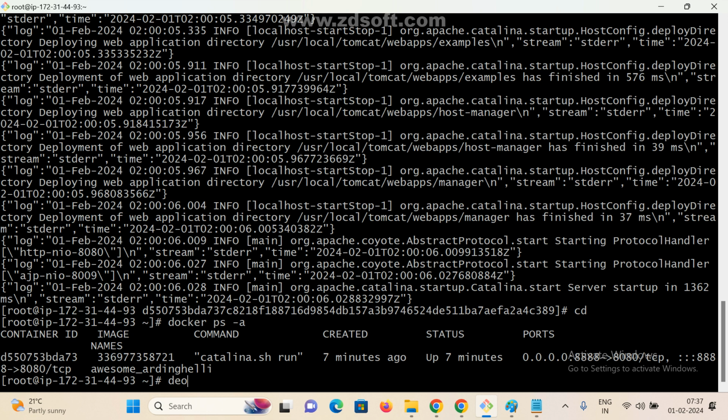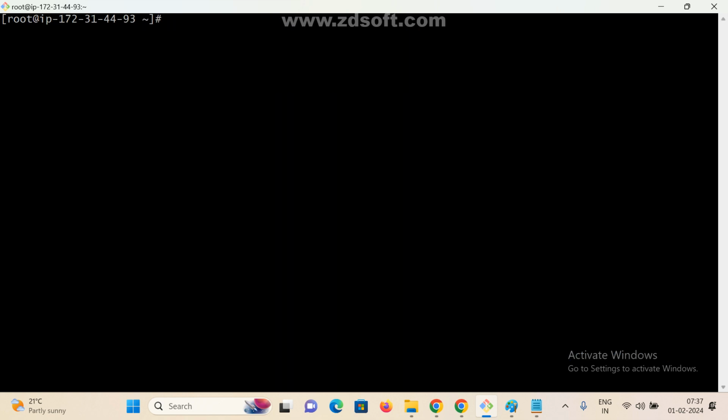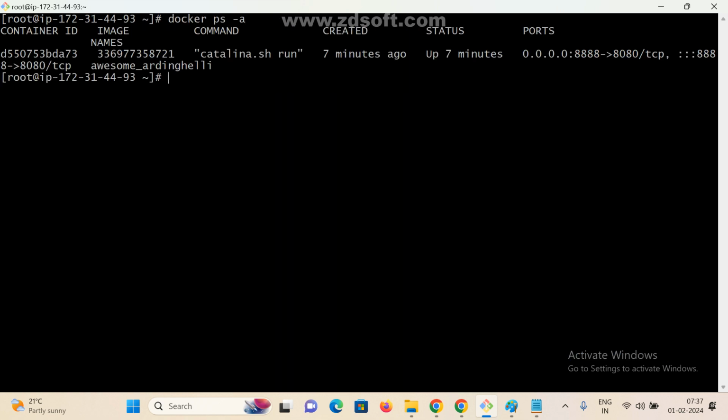Tell me the first command. Docker ps -a. How to stop the container? Docker stop container id, right? Now I stopped the container. Now go to that path: cd /var/lib/docker/containers.